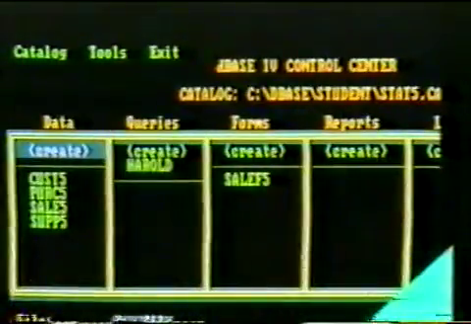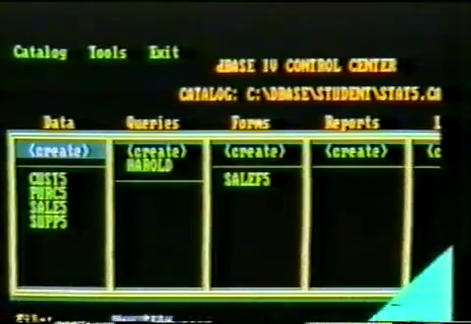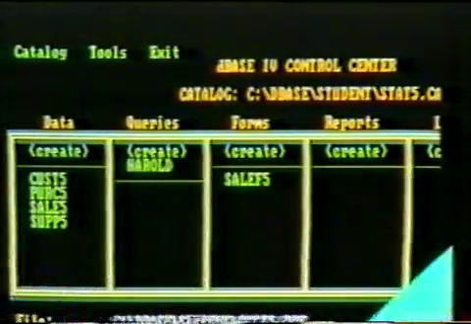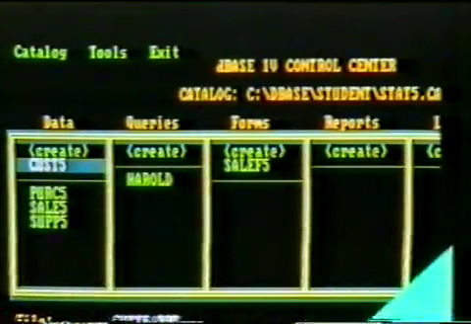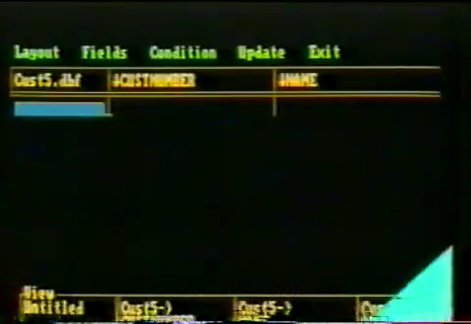Our customer database and sales database both have a field named cus number, used to identify customers. By using this field as a linking device, we can create a single query that will display fields from both files. Let's try it. First, we access one of the two database files by highlighting Customer and pressing Enter twice. Now, we press the right arrow and Enter to create a new query.